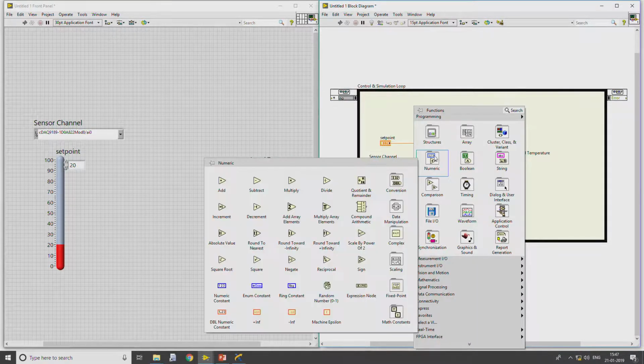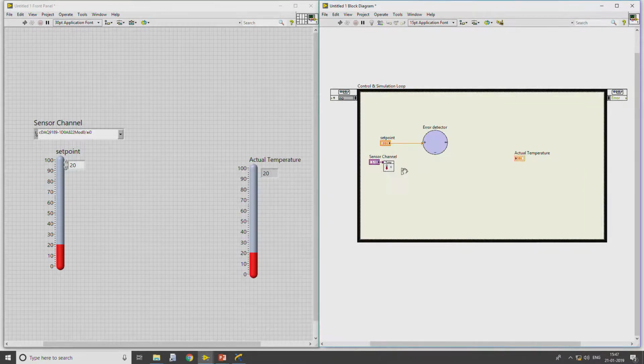So, for that, what I will do is take a multiplier and multiply the output of the sensor data with 100.